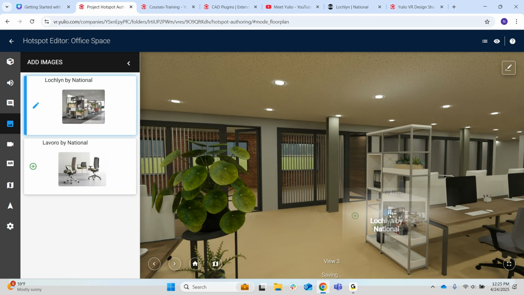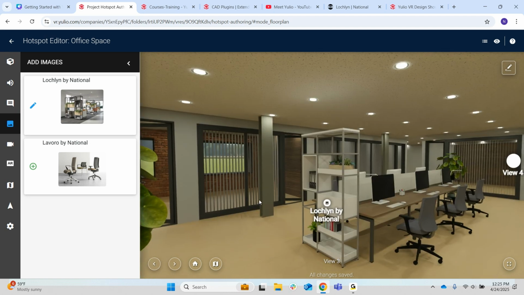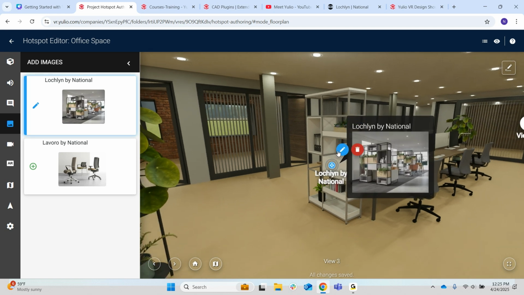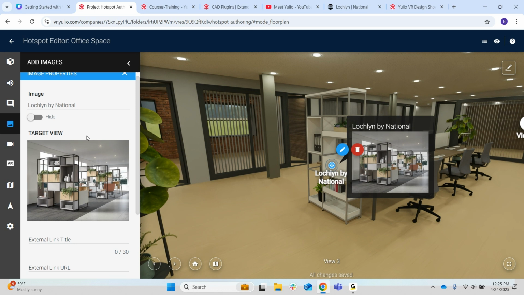So this is a photo of another variation of this shelving system. I just placed it over the shelf there. Let's open up those hotspot properties again. So I'm going to hide the title for this hotspot just so that it's not distracting within my scene.